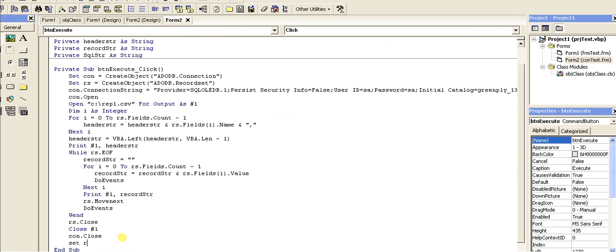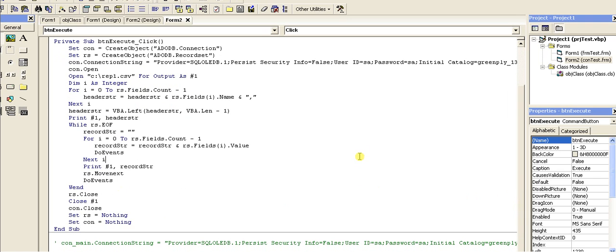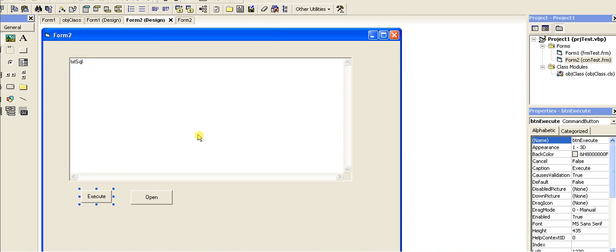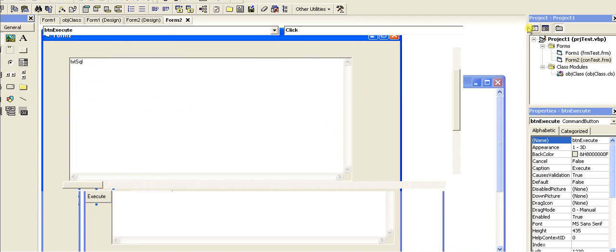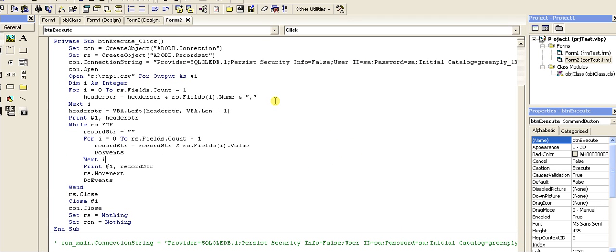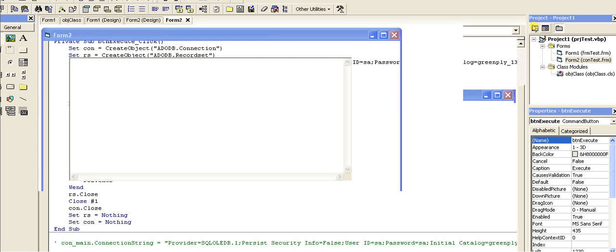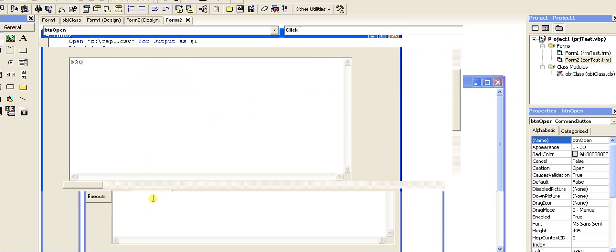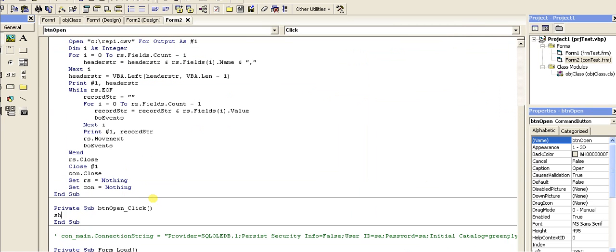Okay, set rs equal to nothing, release the memory. And in this one, what's the name of the file? It is c:\rip1.csv. I hope this will work.